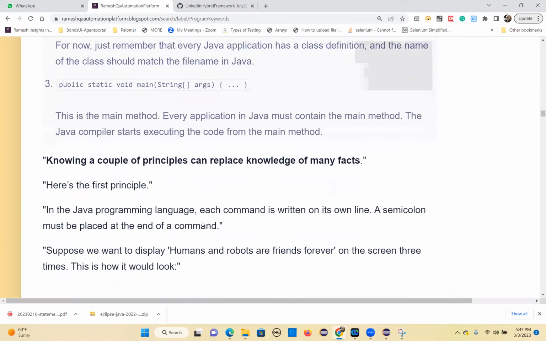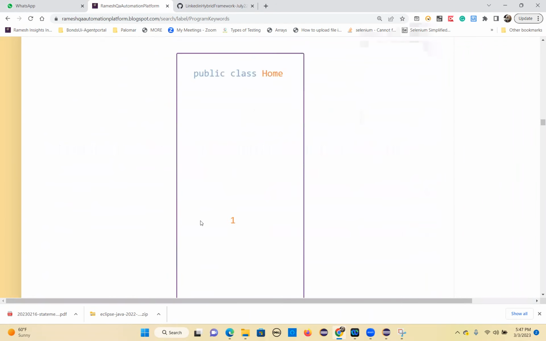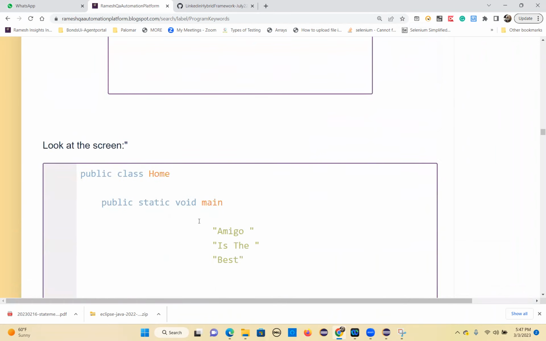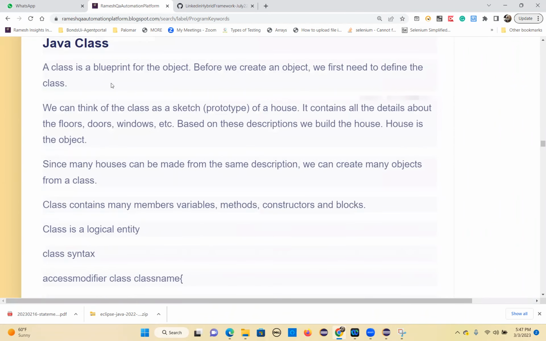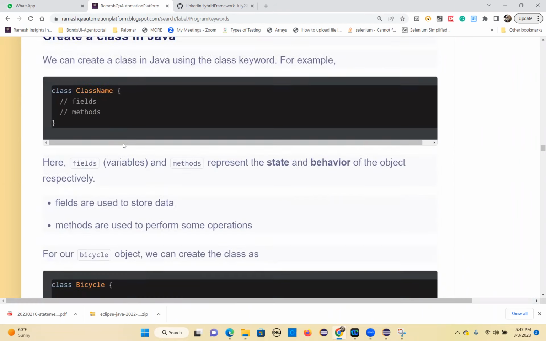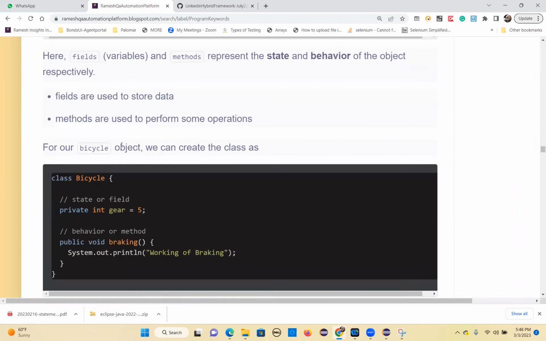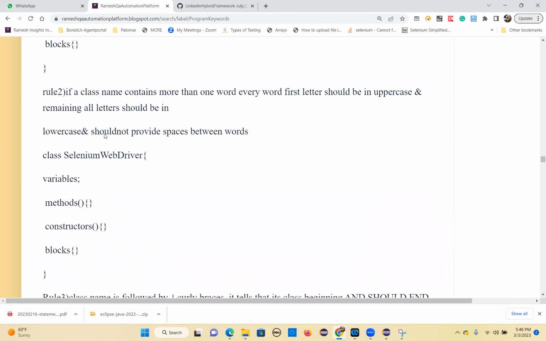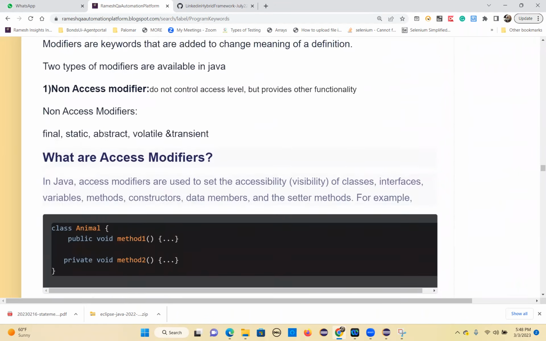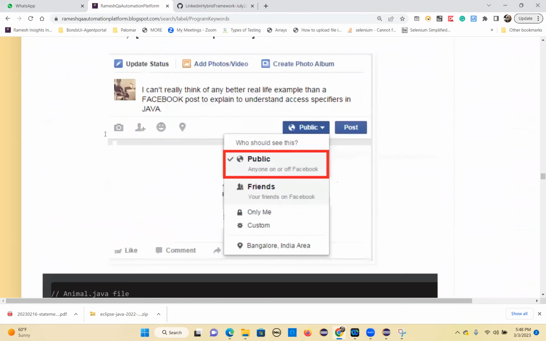I'm seeing a lot of people just reading at a very high level. Don't read at a high level. Go word by word. If you don't understand, come back and ask me, and I'll explain again. So we covered all this. Let's go to the static keyword.